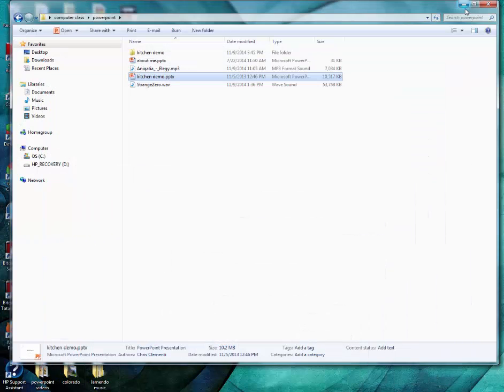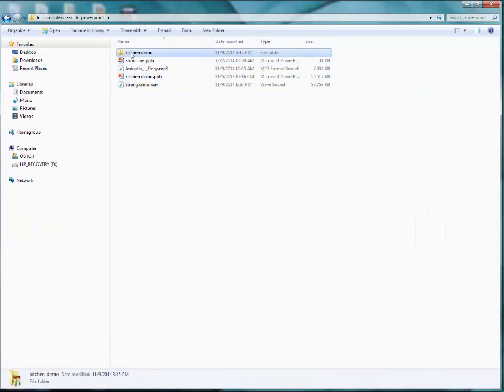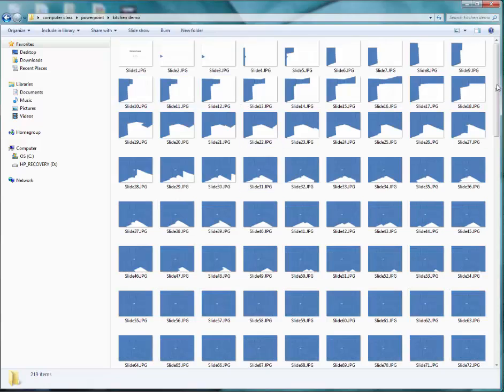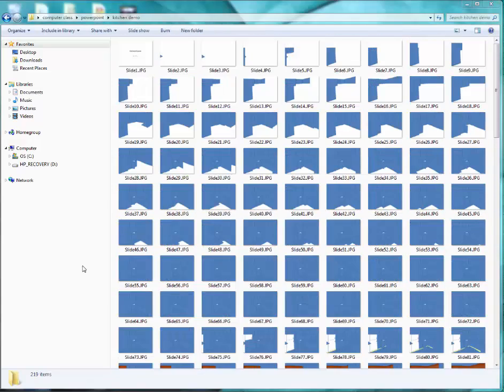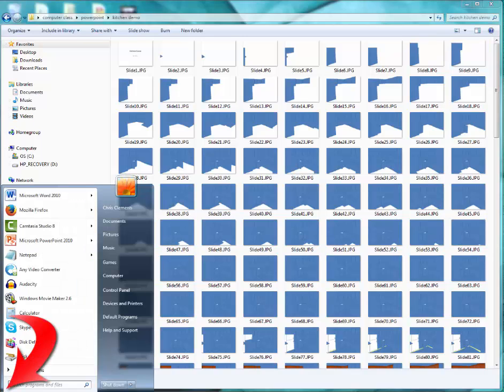You would then go to the folder where you had that original PowerPoint, and there it is, Kitchen Demo. There's all the images. You are now ready to go to Windows Movie Maker. Go to the Start menu in the left corner of your window, and you're going to type in Movie Maker. Make sure you choose the one that says 2.6.